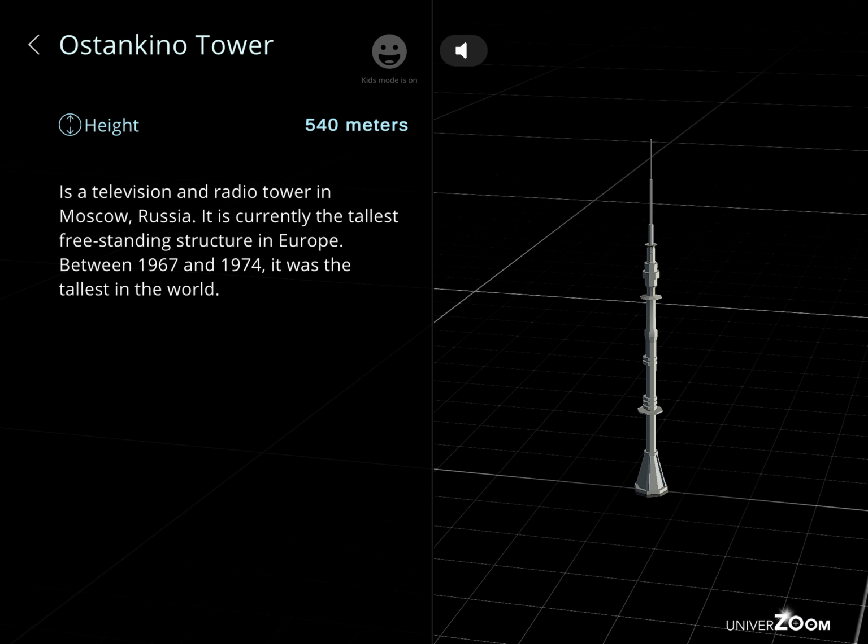Ostankino Tower, height 540 meters, is a television and radio tower in Moscow, Russia. It is currently the tallest freestanding structure in Europe. Between 1967 and 1974, it was the tallest in the world.